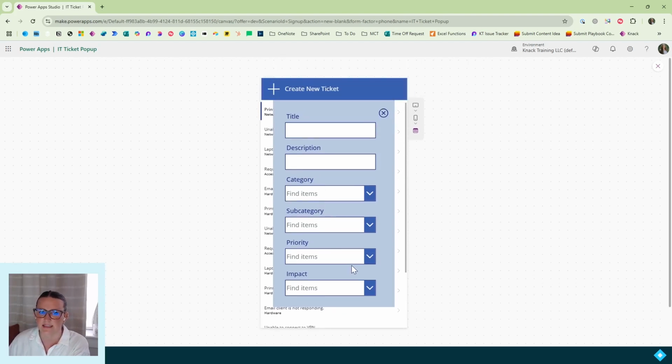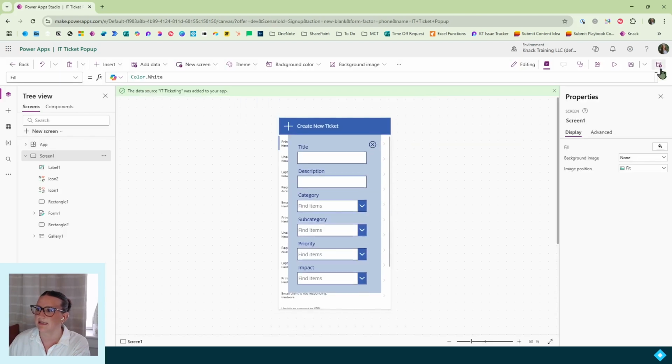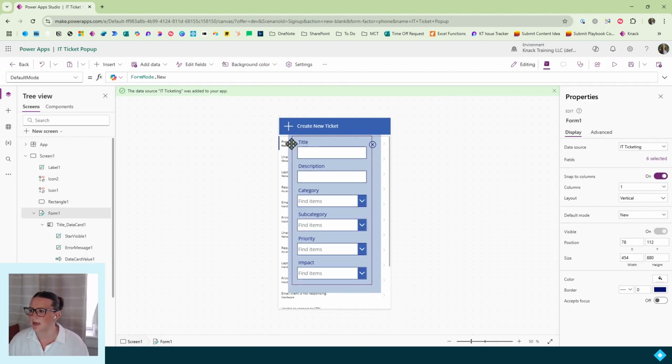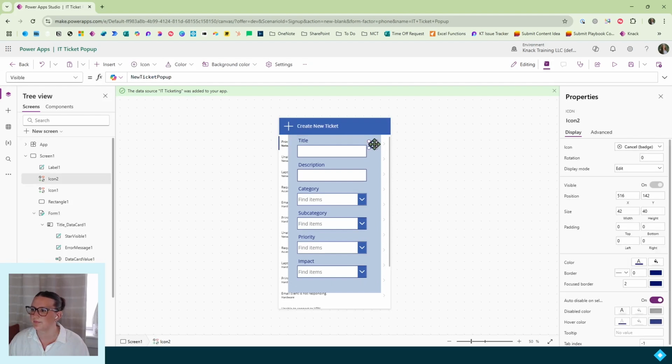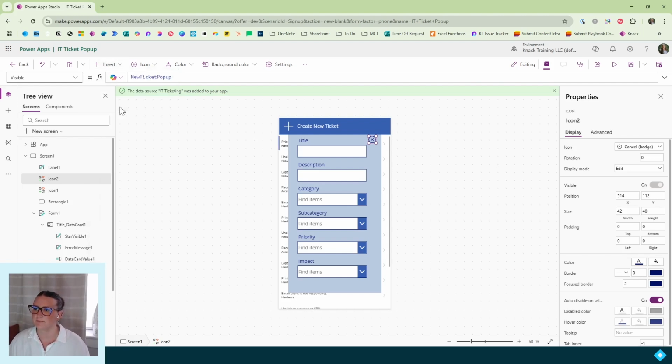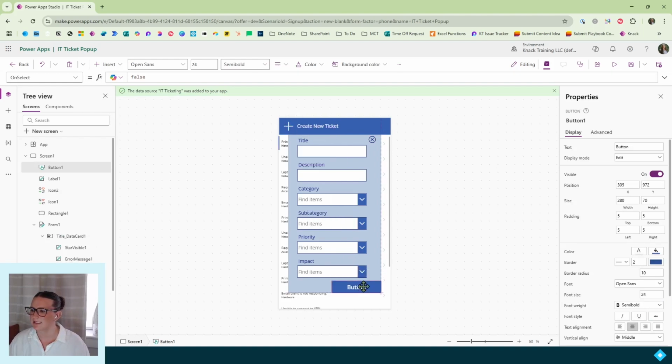Now the very last thing I could see myself needing in this pop-up is a submit button to submit this form. So let's go ahead and exit out, and we'll make some room to add that. I'm going to select my form, and I will move this form up a bit so that we have room, and I'll also move my cancel button up a bit. And I'm going to insert a button, and I'll resize and place this button at the bottom of my pop-up.